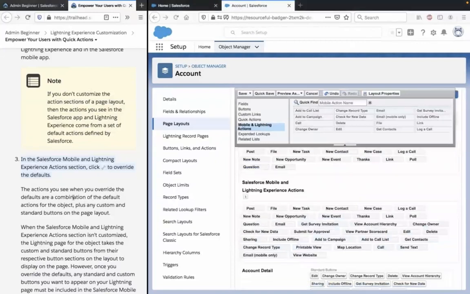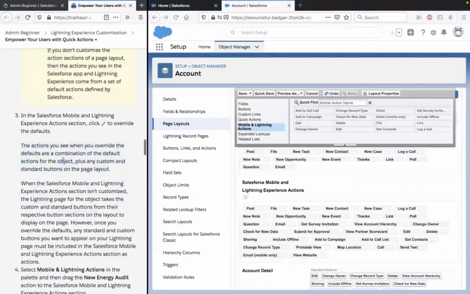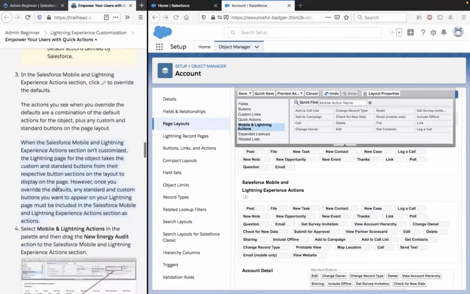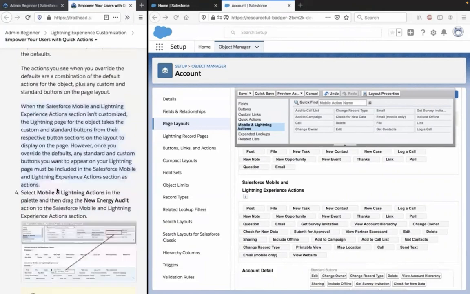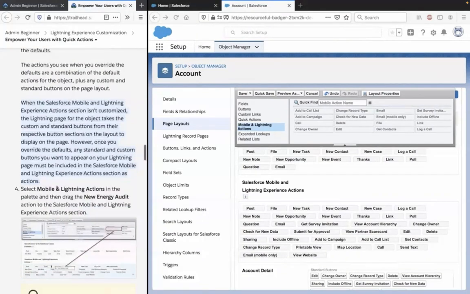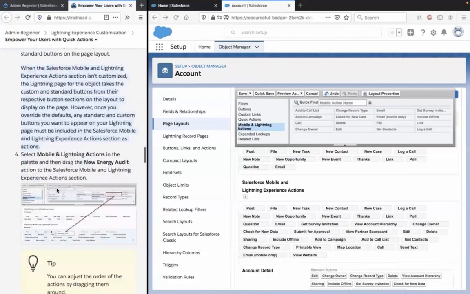Okay. The actions you see when you override the defaults are a combination of the default action for the object plus any custom and standard buttons on the page layout. When the Salesforce Mobile and Lightning Experience action section isn't customized, the Lightning page for the object takes the custom and standard buttons from their respective button sections on the layout to display on the page. However, once you override the defaults, any standard and custom buttons you want to appear on the Lightning page must be included in the Salesforce Mobile and Lightning Experience action section as actions.